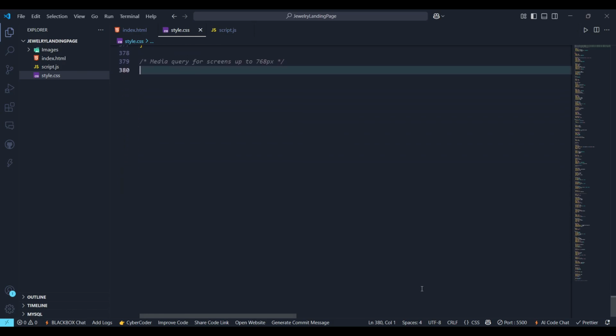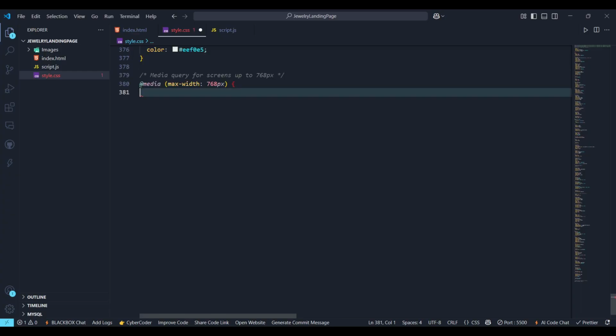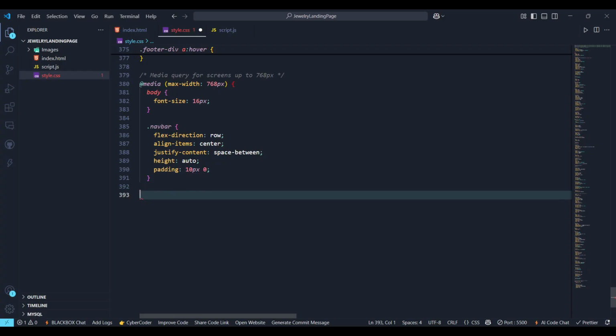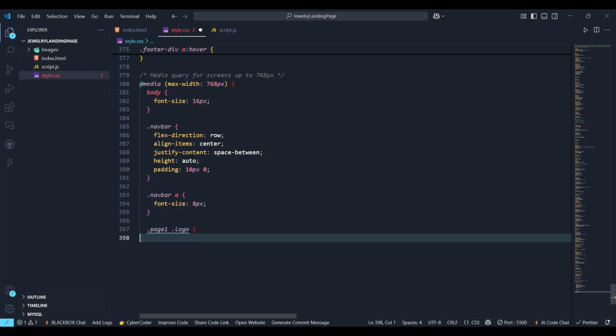The media query section helps adjust the layout for smaller screens, ensuring responsiveness. Here we reduce the sizes, stack columns, and fine-tune spacing to maintain a clean, readable design.